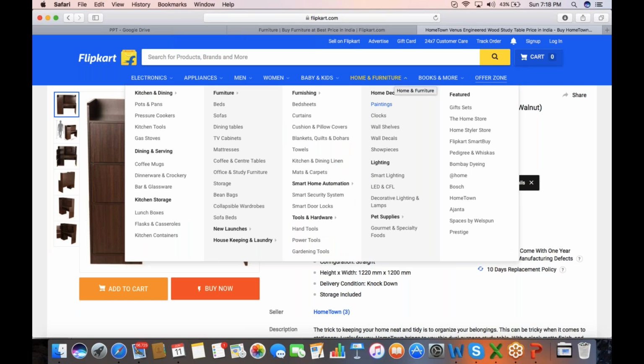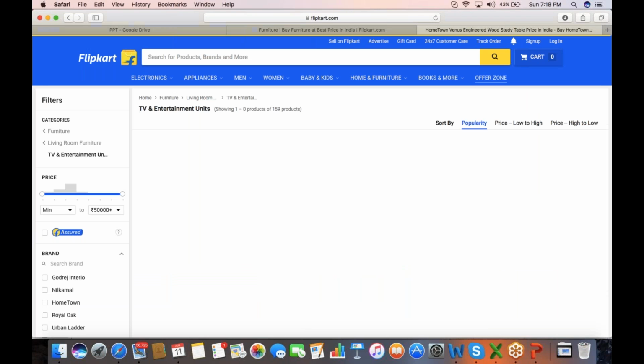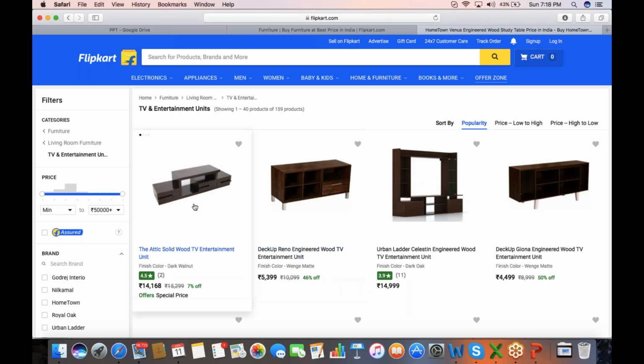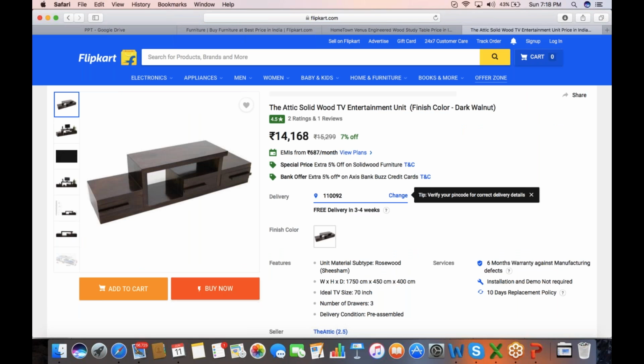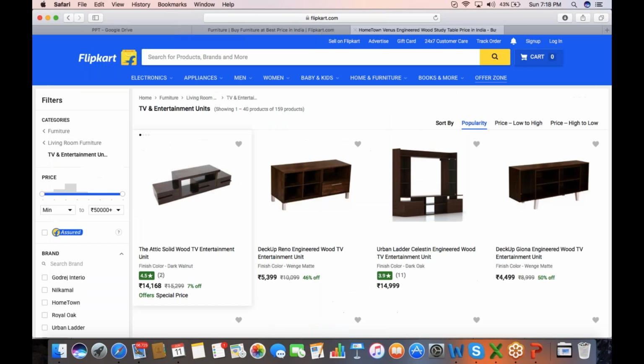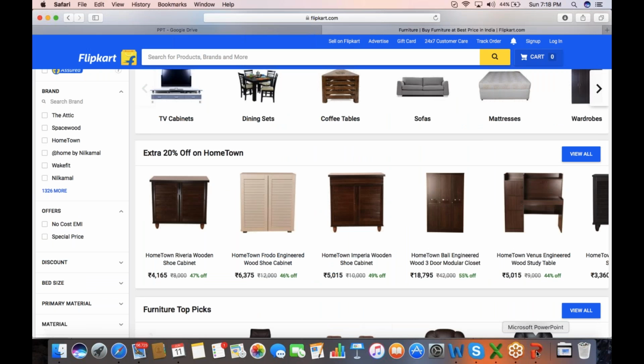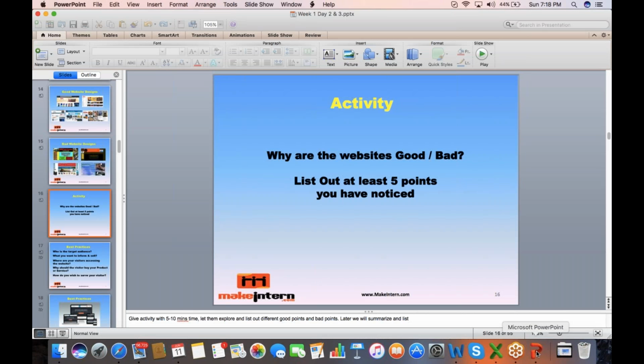Let's suppose I'm buying some sofas, dining tables, mattresses, or a TV cabinet. TV cabinet, one click, and within that one click I can reach any product. Second click, and I am able to reach the buy now button. So you can keep this kind of thing in mind. While you have a website, your navigation should be super easy, and if it is taking more than 3 clicks to reach any page, that means your navigation requires simplification.